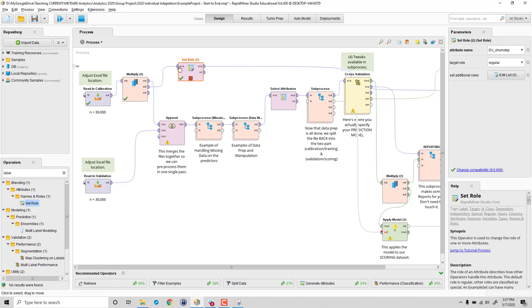And I had to add this thing called the set role operator. The reason I'm doing that here is I needed to take the DV churn dep variable, which is normally set as a special role of label in RapidMiner. Remember, a label basically means it's the dependent variable. To utilize it in this data visualization, we actually want to convert it to a regular variable here. So really the only thing I'm doing is changing that variable's role.